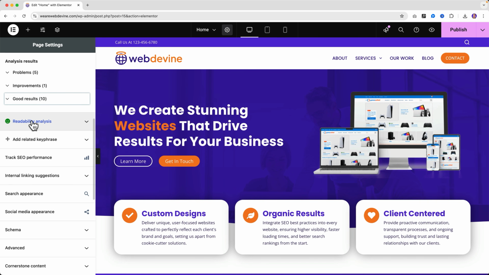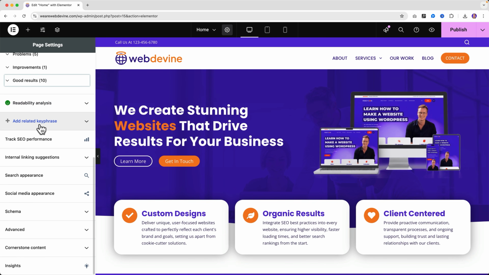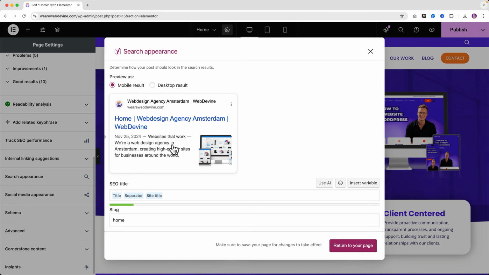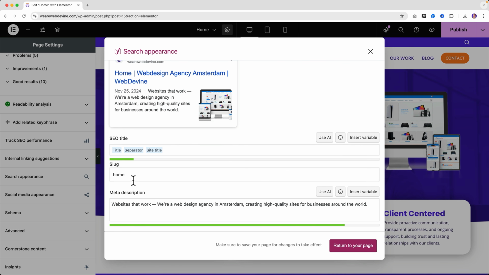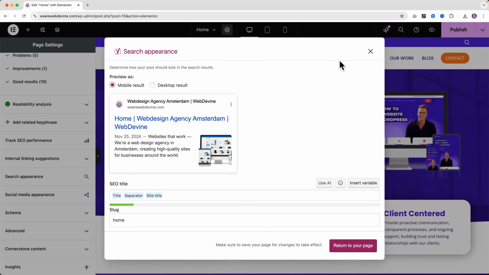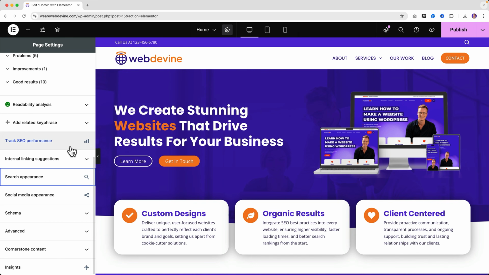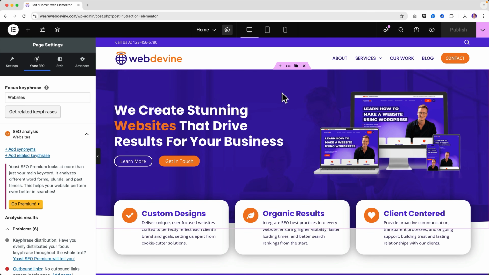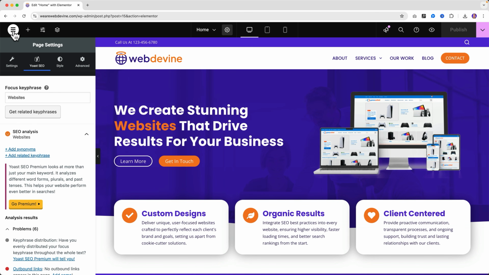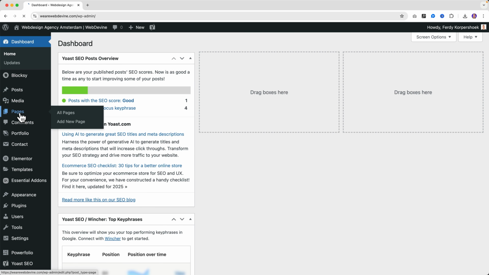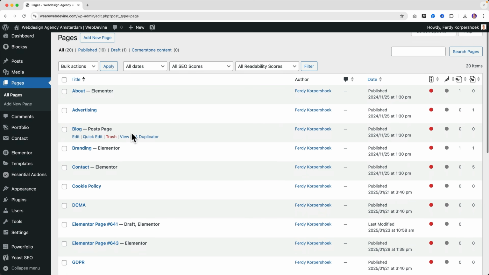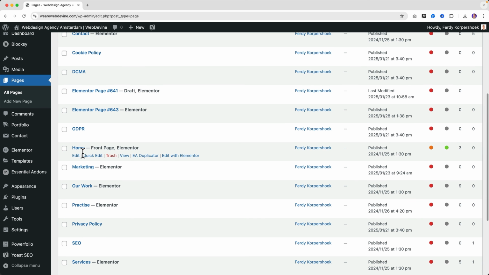Let's go back to the tutorial. Scroll down and let's take a look at the search appearance. Here we can change how this will be displayed on Google. So over here I can adjust it. There is also another way on how you can do that. Let me show you. If I want to go to the meta description, I can go over here, exit to WordPress. I go to pages and I go to the home page and I can click on home.